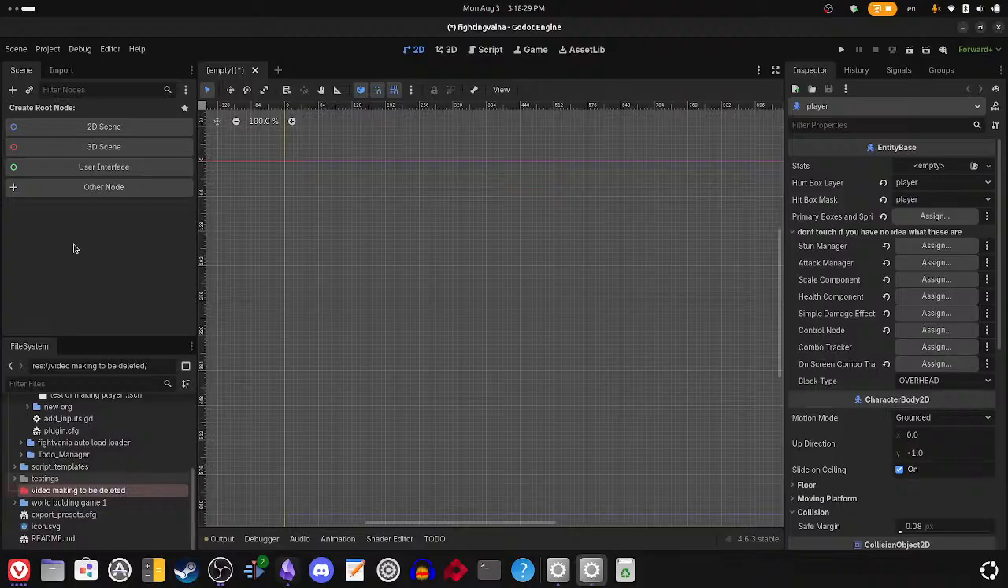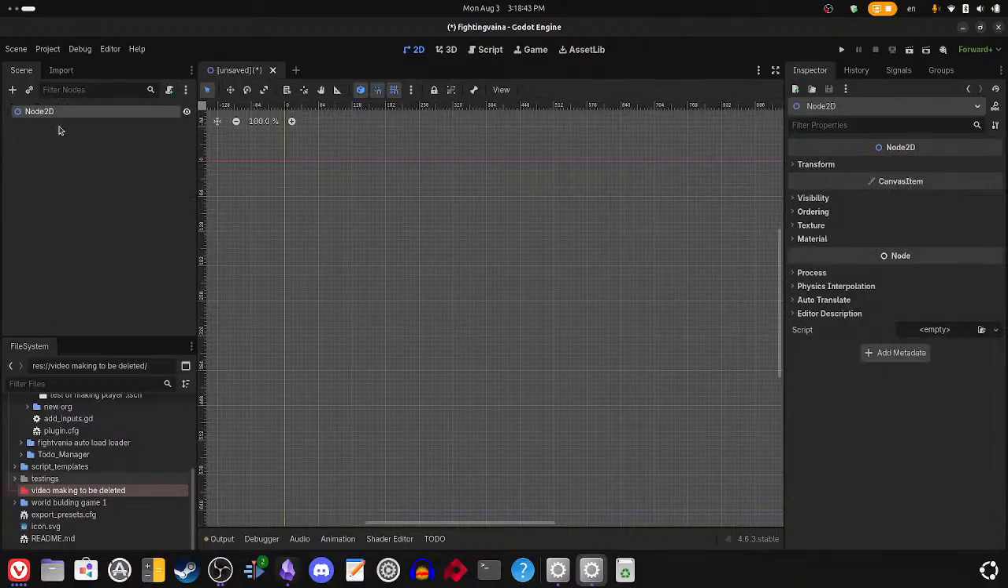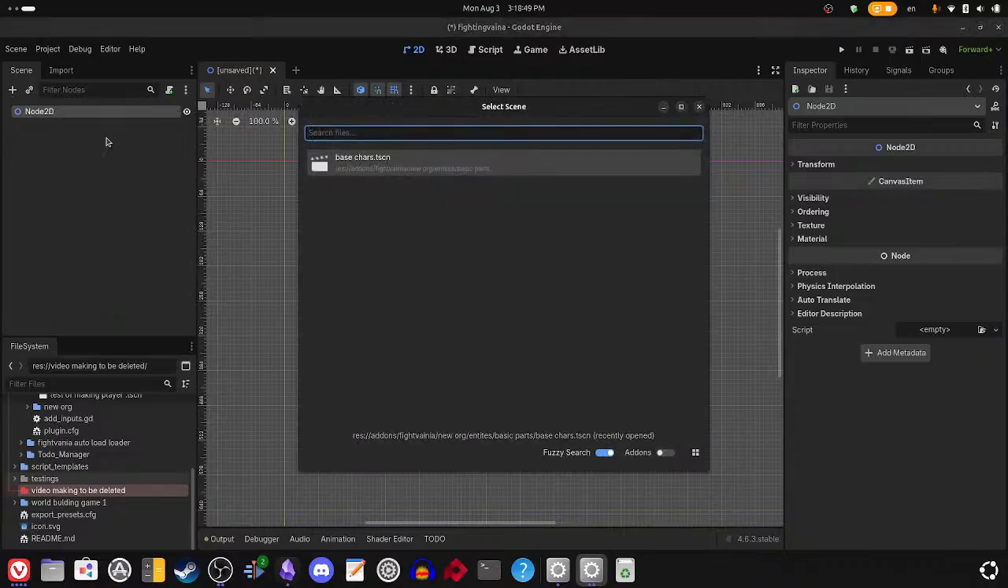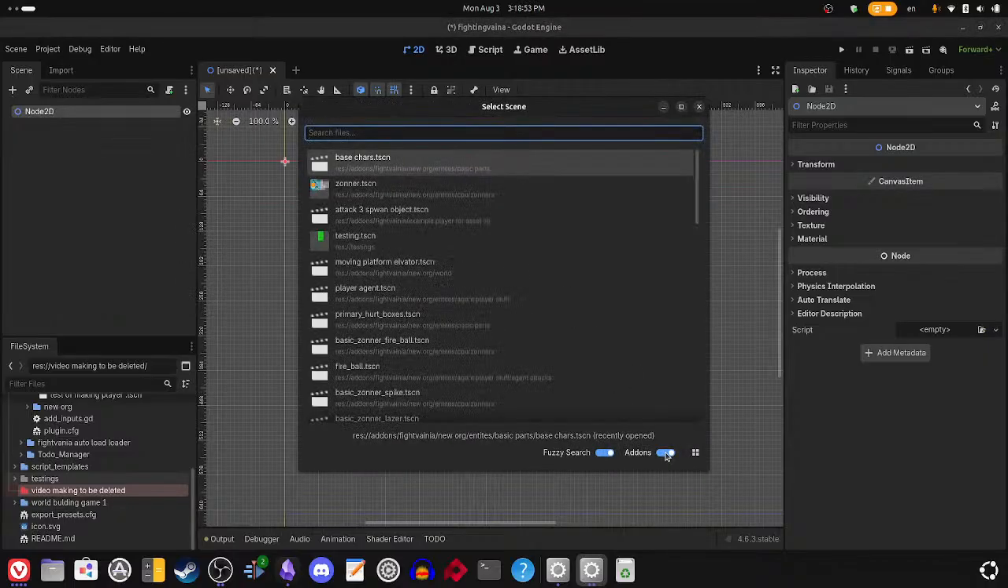Let's redo that, I guess, then. First, open a new scene in Godot, then create a new node. Click on that new node with right-click. Instantiate a child scene. Then, when searching for your new scene, make sure to have add-ons on so that you can see all of the add-ons from all of the scenes from fightvaina.